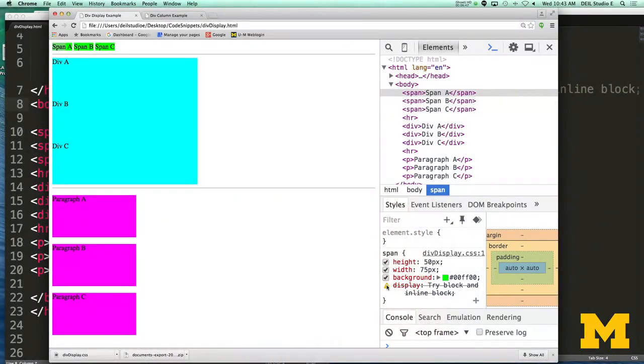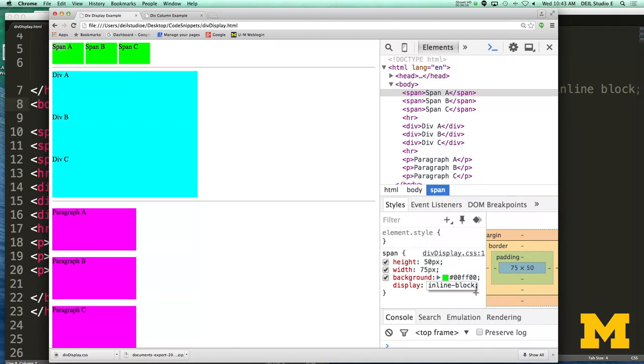Right now I have a height and a width for each one of my span elements, but they're not actually very big. So how do we change that? If something's inline, but you want to give it a height and a width, we go down to display. And I'm going to try inline block. Boom! Right away, my spans have taken on those properties. So before, when they were inline, they were small. When they're inline block, I can shape them really nicely.